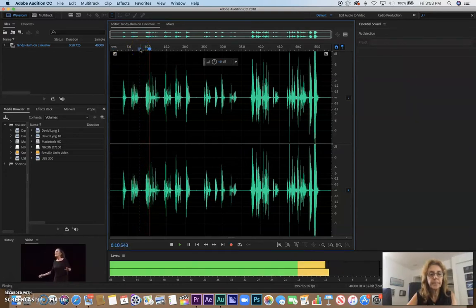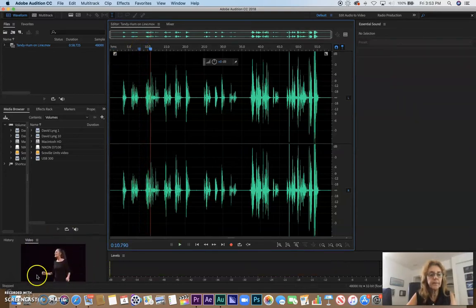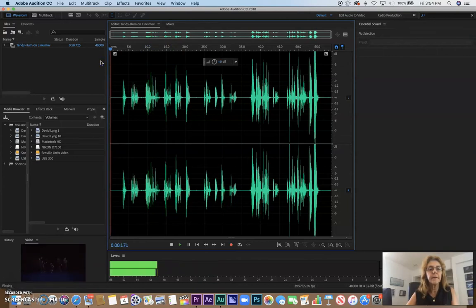So you see a little visual of Tandy down here, but what's important is you see a very big waveform and you could really hear that noise. So as I play it, there's the noise level.